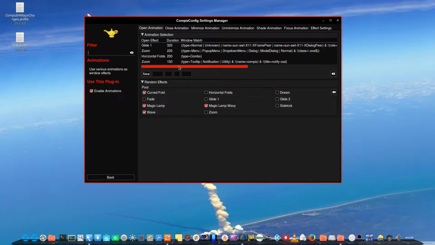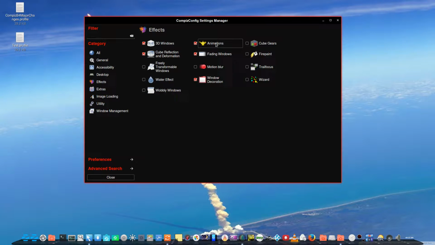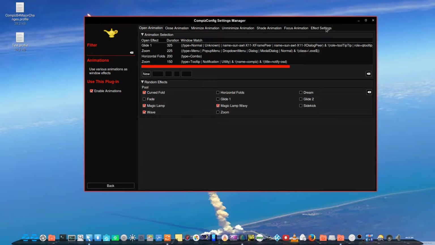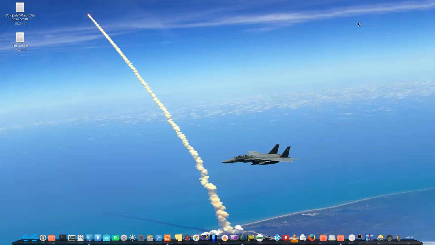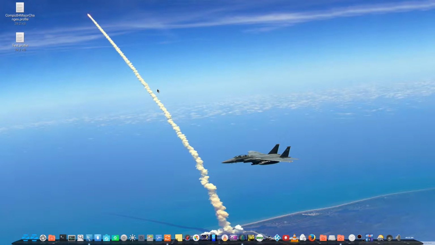That's not the main focus here. So just go back, where do we go in there? Animations, under effects, so effects, animations, and there's a ton of tabs up the top there, but the one I focused on the other day was this effect settings, and just this top listing random animations for all events. I'll just put a tick in there, and now you just get something different. Every time you minimize or maximize the window, you get a different effect.